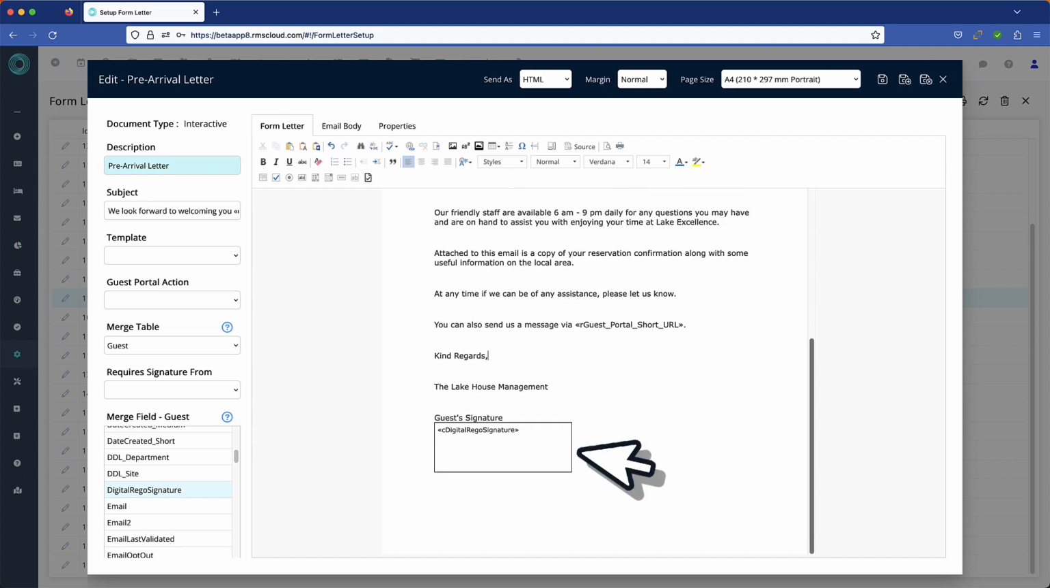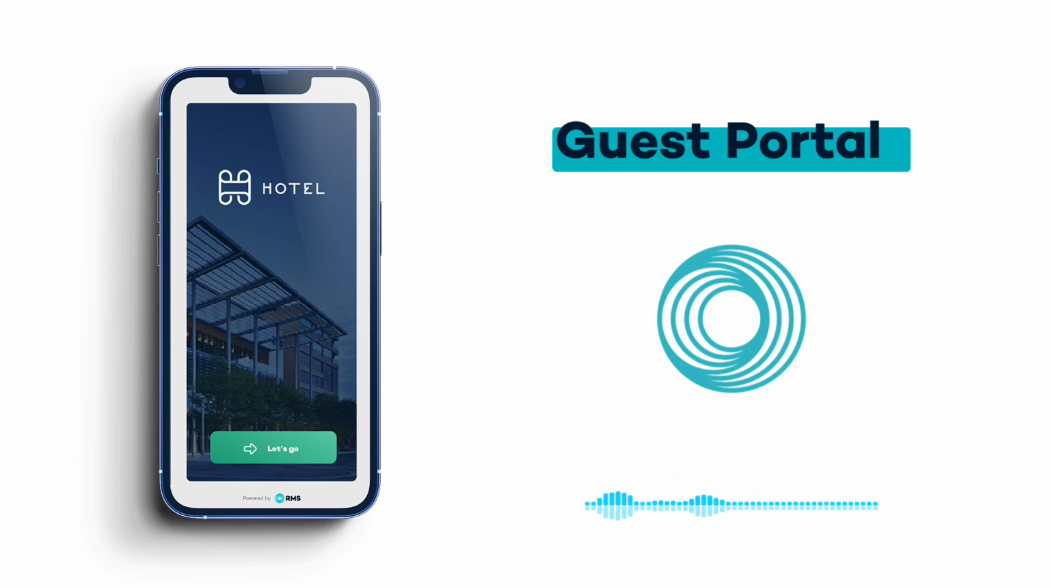Most importantly, if you want to capture a digital signature confirming their acceptance of the booking and the conditions, include this merge field. The guest can sign with their finger on a compatible device, a stylus, or even the mouse cursor. Once you've done everything we've talked about so far, the guest portal will be up and running, and every reservation you make will be available to it.